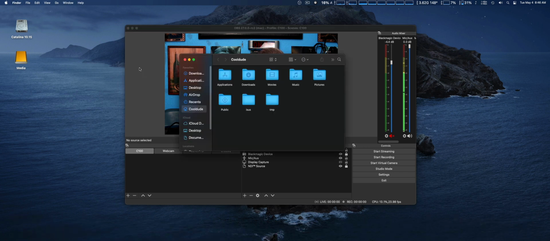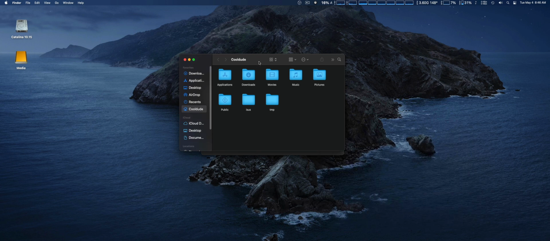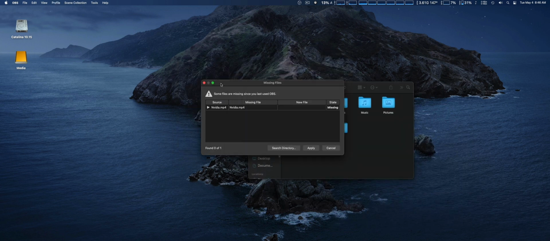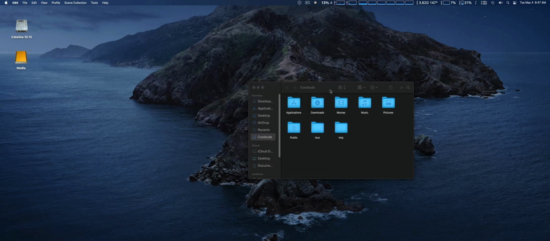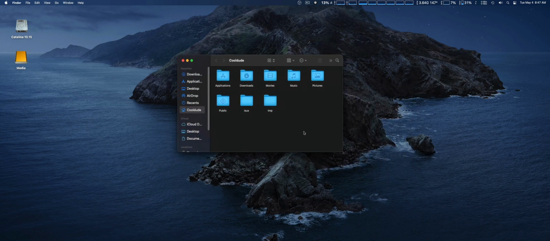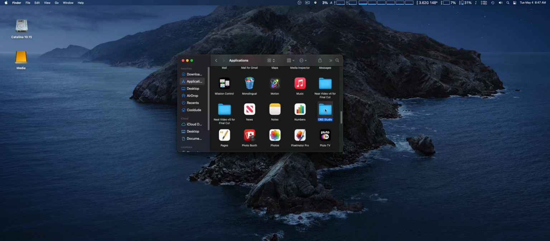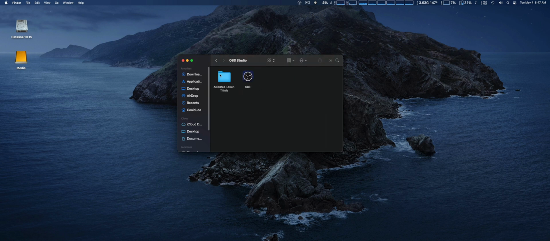Now, I'm not saying this is the best way to do it. I had some issues and workarounds I had to do to get it to work. If you do find a better way, I'm sure over time there will be one. You can open up Finder and go to your Applications folder. What I did was create a folder inside the Applications folder. Just right click and then New Folder, and then I named it OBS Studio.